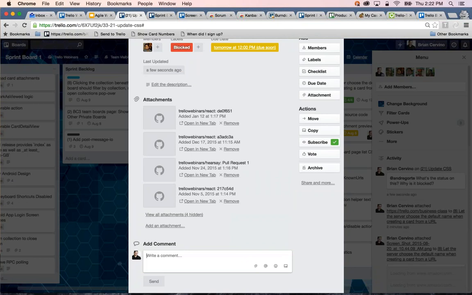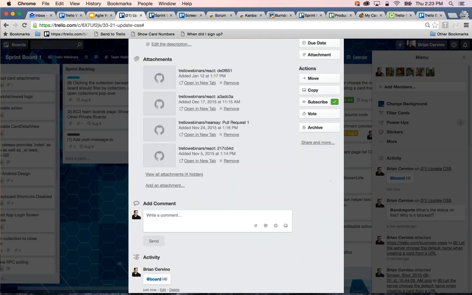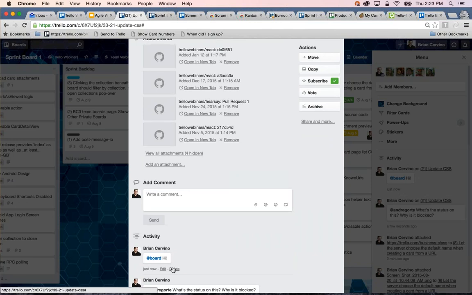Some other really cool little tricks is you can also do @card to mention all the members on a card at once. And if you want to rope in the entire board, you can do @board in a comment. And that'll notify everyone on the board. Of course, I hope that if you're leaving comments for everyone on the board, it's more useful than just saying hi.